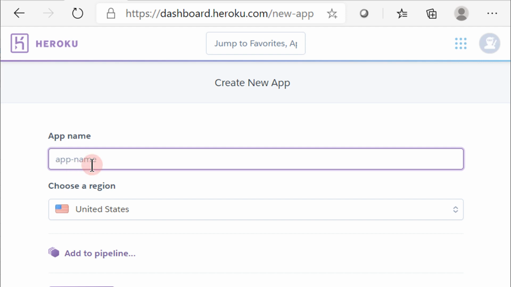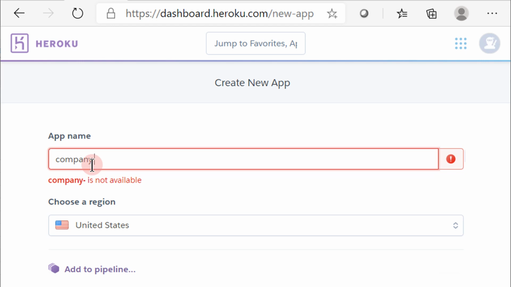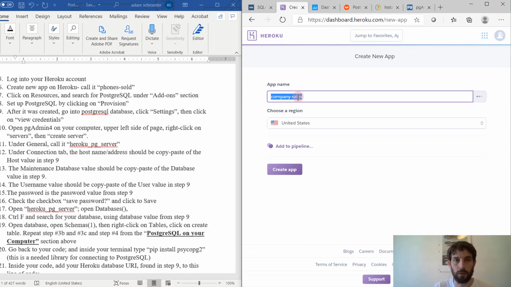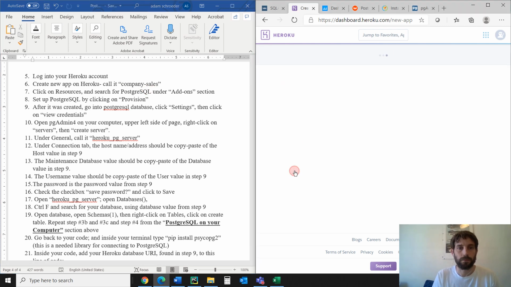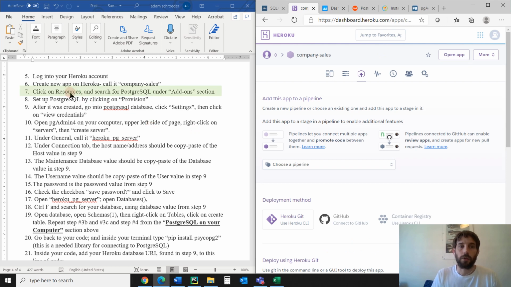Let's call it company sales available. Great. So we have company sales. I'm going to put this here in our Word document, so I'll update this: company sales. And then create app. And then click on the resources and search for Postgres under add-ons.